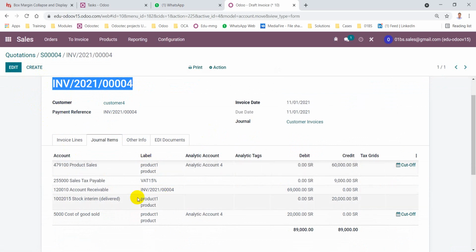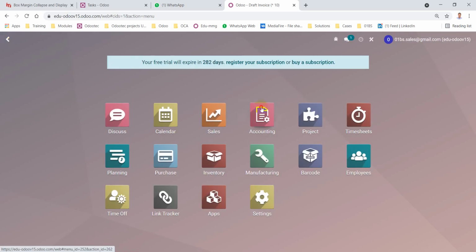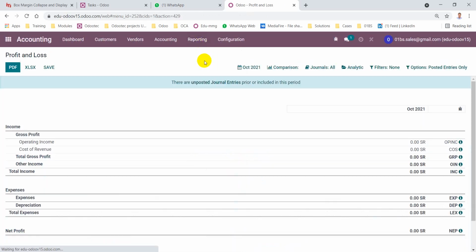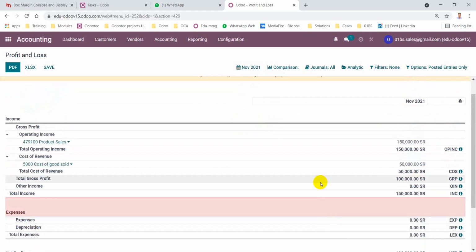After confirming the invoice, I will get this journal entry, the cost of goods section, and the accrual section. And we can see here the revenue account is linked with this analytic account, and the cost also linked with the analytic account. Now I will navigate to the profit and loss report. Here in October we don't have any transaction, because now we are in the 1st of November. If I check this month, I will get all the data for all the transactions and projects.